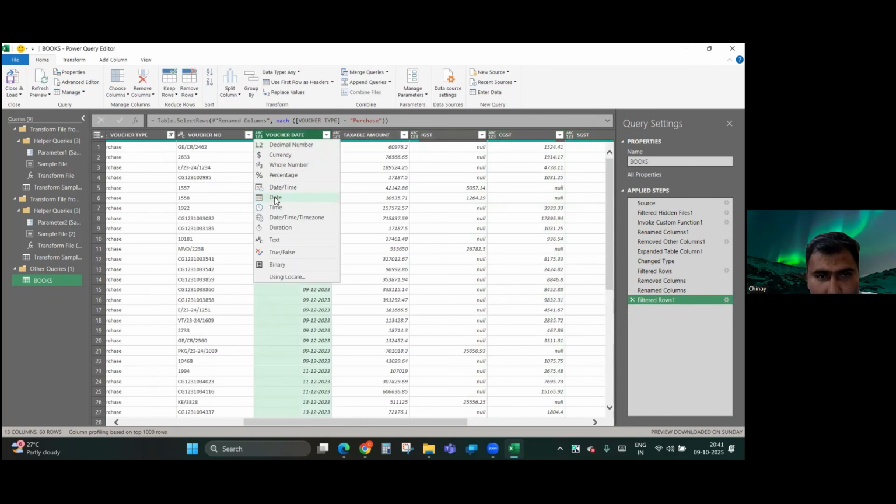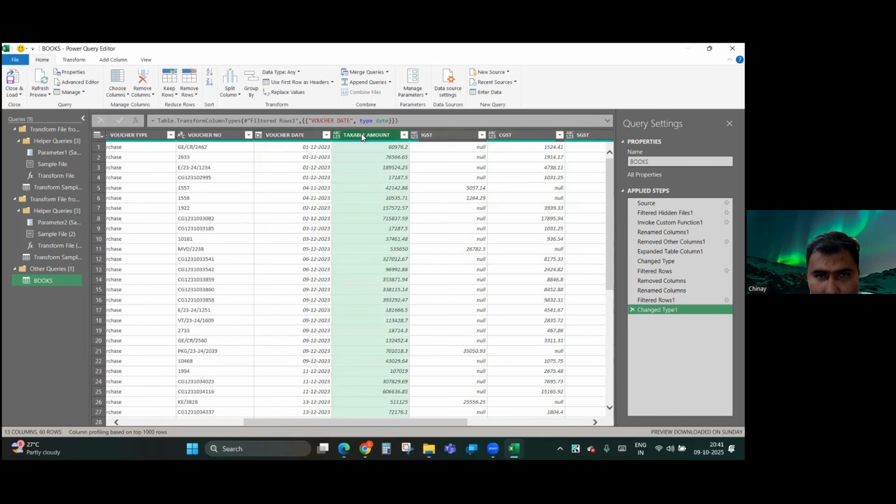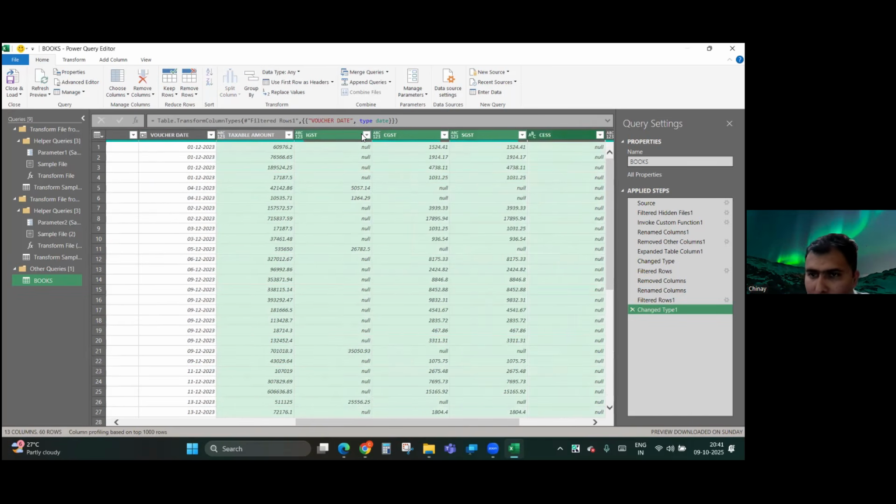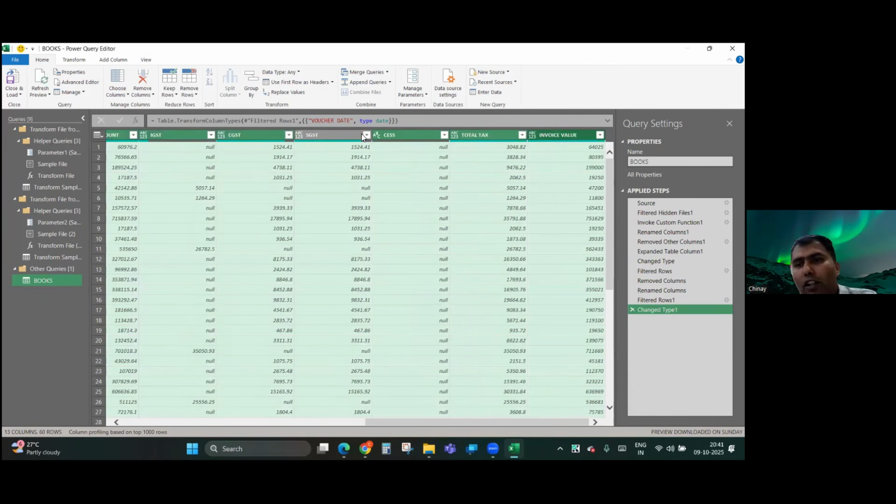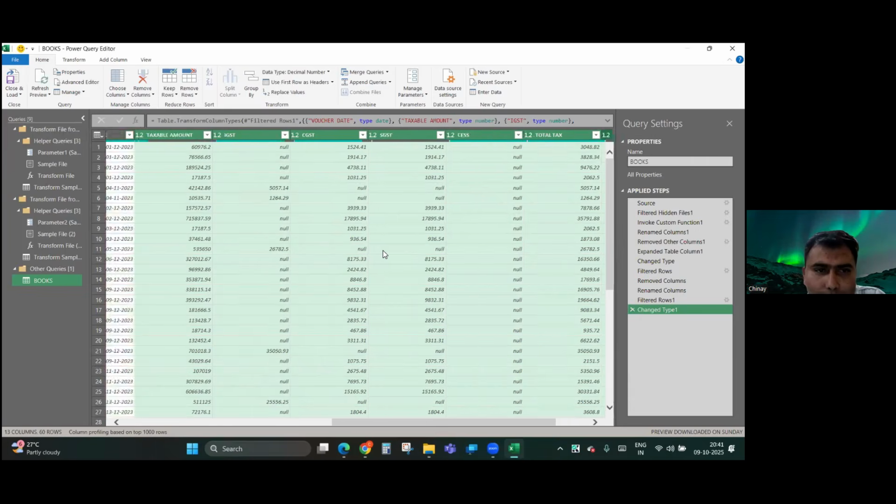Okay, date. Now what we'll do, we'll select the taxable amount and each column, like we select all the columns in Excel. Go to data type, in the transform window, data type, and we'll select decimal number. So all the columns will get changed into decimal number.